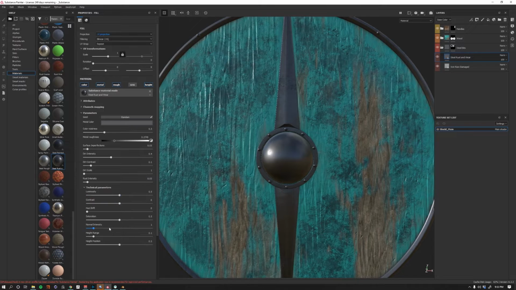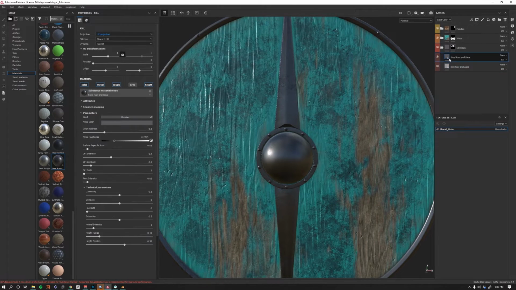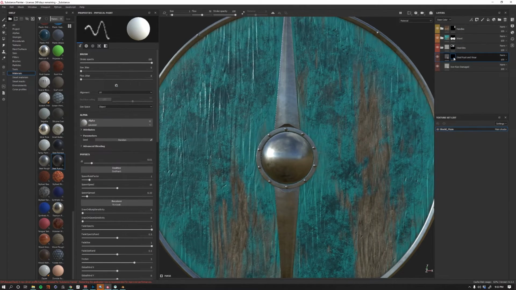So selecting this steel, rust, and wear, we can select a black and white mask. And selecting the mask, we're going to go to our effects and go add generator. Selecting the generator, we're going to go over here to the parameters and then select maybe metal edge wear. And let's see. There we go. So it's a lot higher than I thought it would be.